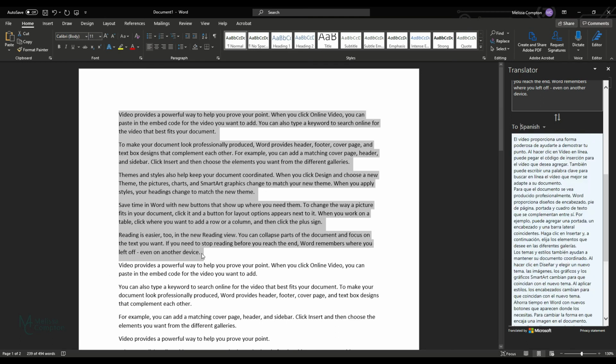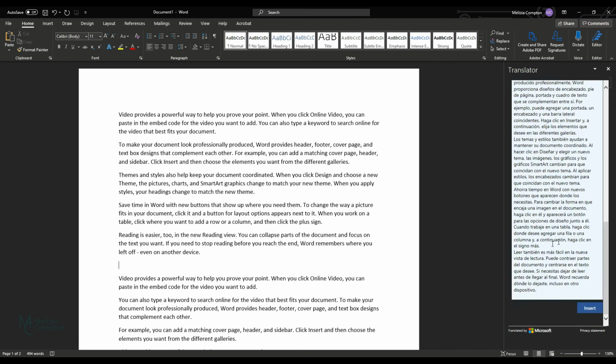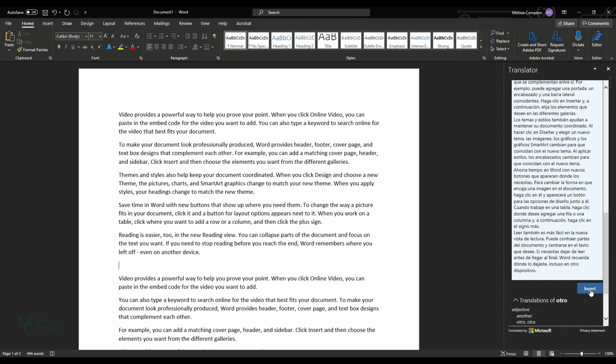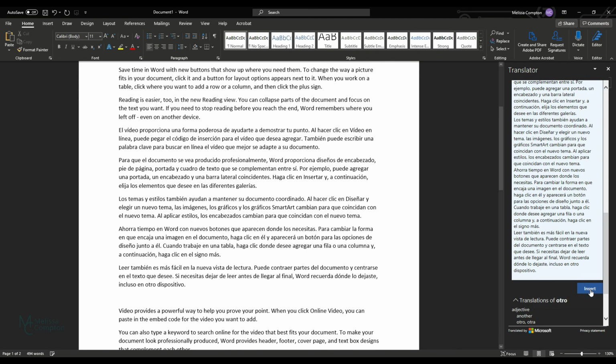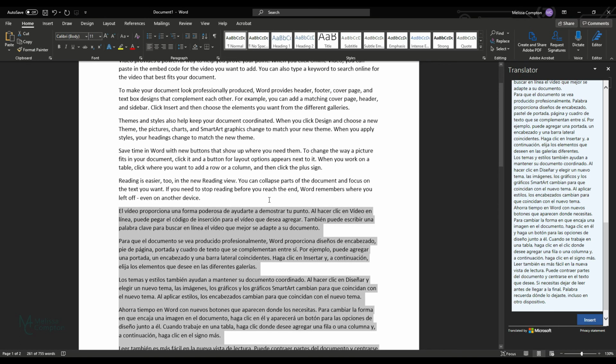So say I wanted, right below this, the Spanish translation. If we scroll down and we see this insert button, if we click it, it's going to insert that text where we had our cursor. So it's going to automatically insert it into your document. So that is how you use the filler or random text generator and the translator within Word.